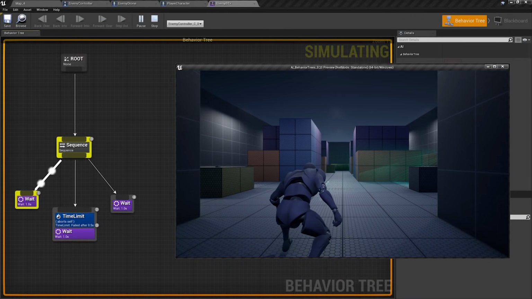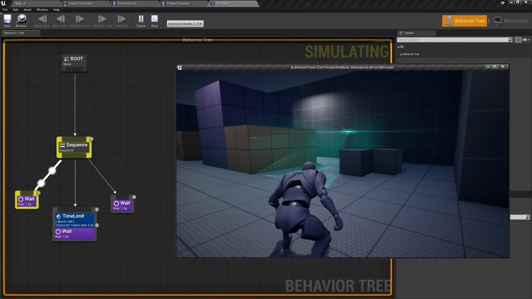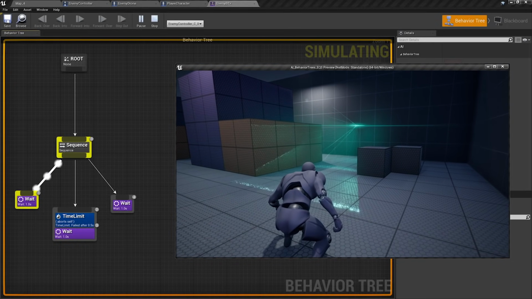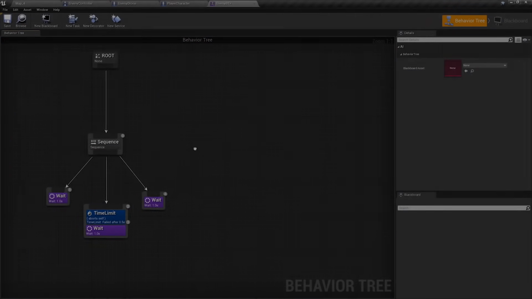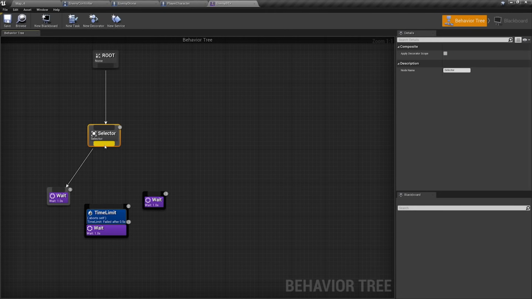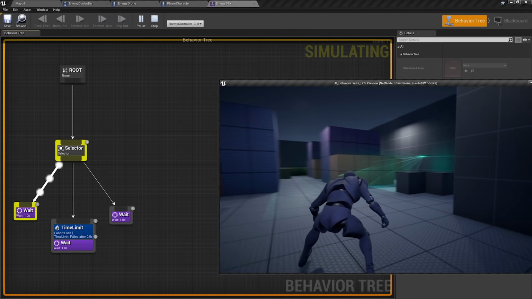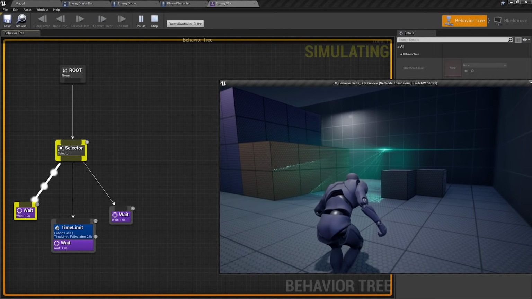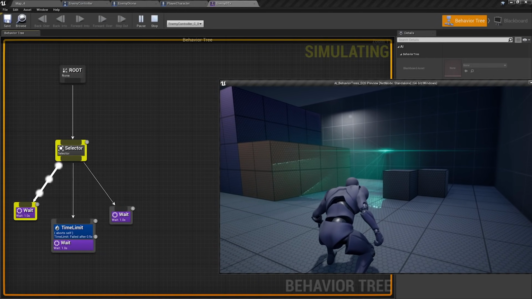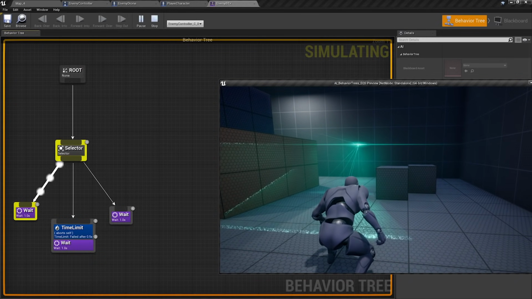And what we're seeing here is that since the second task in that branch fails during execution, the entire sequence node is aborted and none of the tasks to the right are ever going to be executed. Okay, but what if we change to a selector composite? Well, what we can see is that it's only executing the first task. As we mentioned before, the selector composite finds and executes the first child in the branch that doesn't fail.